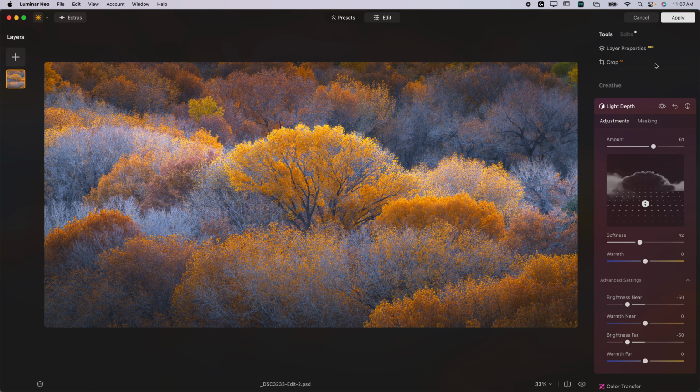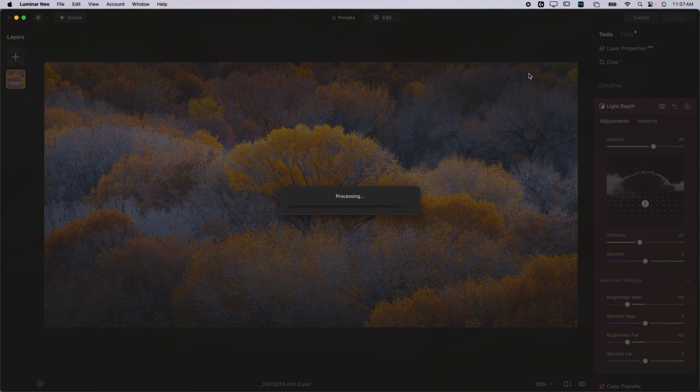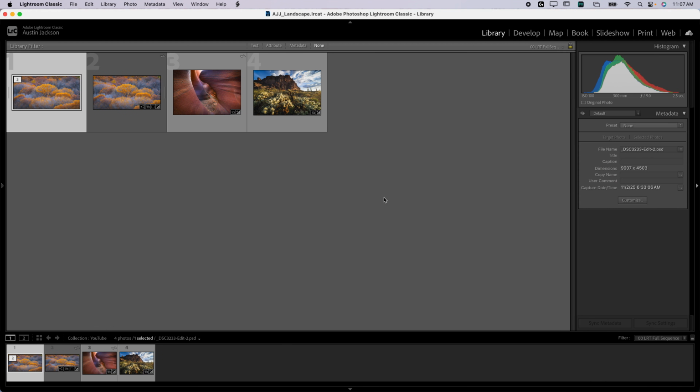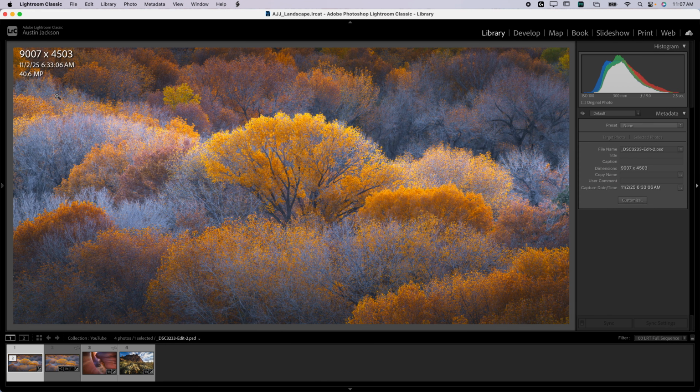So once you're done with that, you can simply just hit apply, and then it will take a second to process, and it saves this right back over into Lightroom. So now your new file is just right here. So I have before and after.